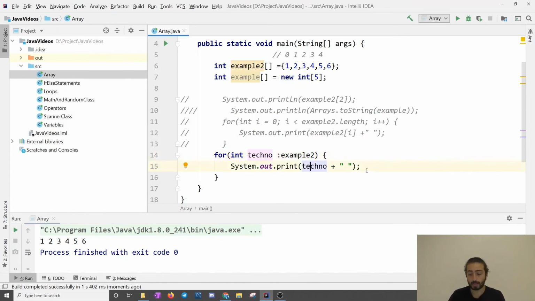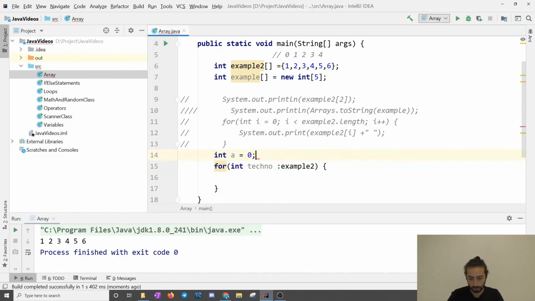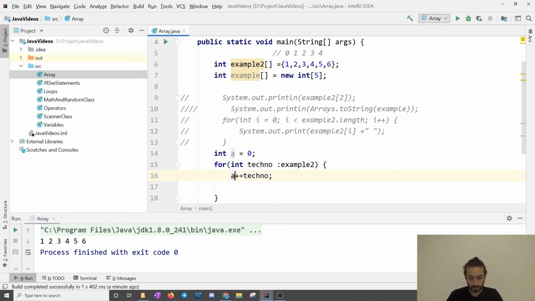We don't only use this for printing out, we can also use this, for example, to sum it up. So it will give techno example2's values, right? So we can add all the values inside one variable. So let's create a variable here. int a equals 0. And let's say a plus equals techno. Do you remember what this means? This means that a equals a plus techno.